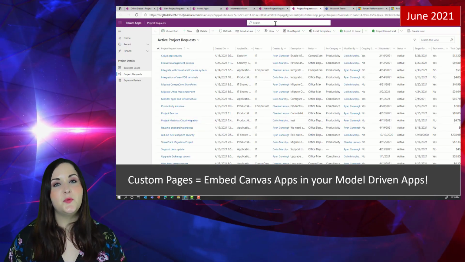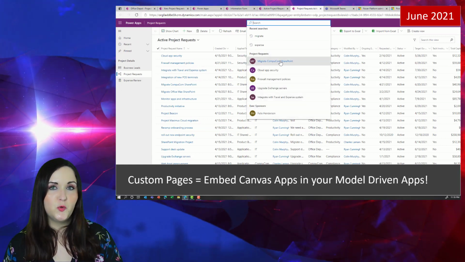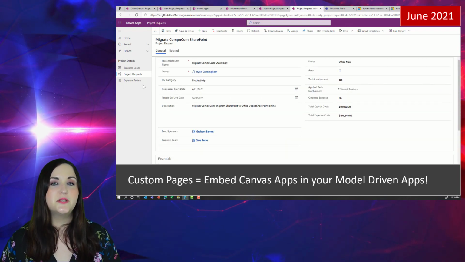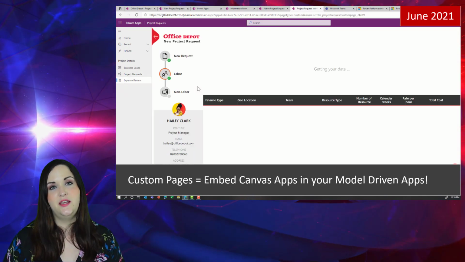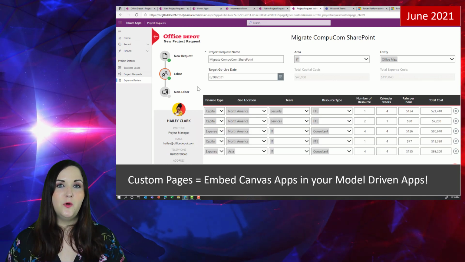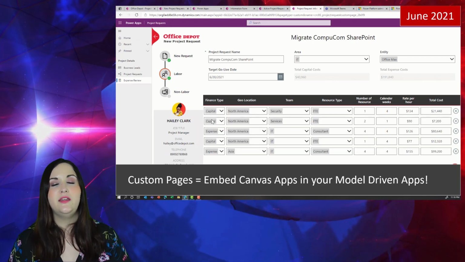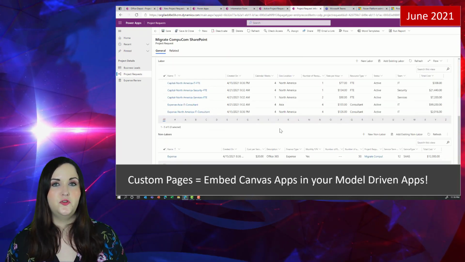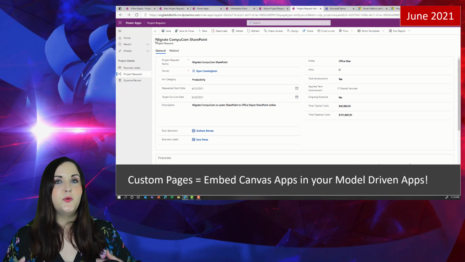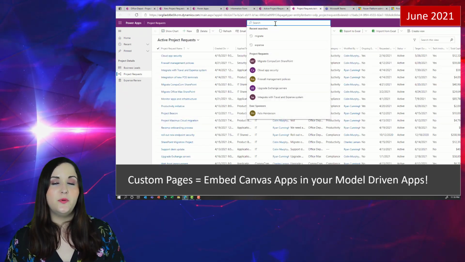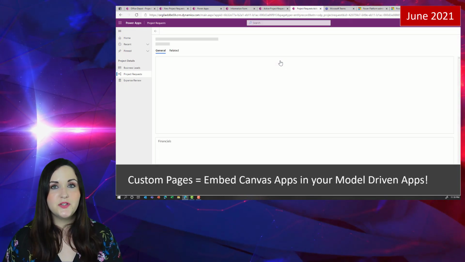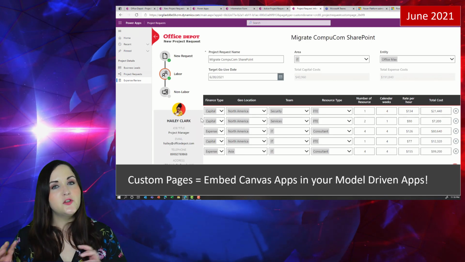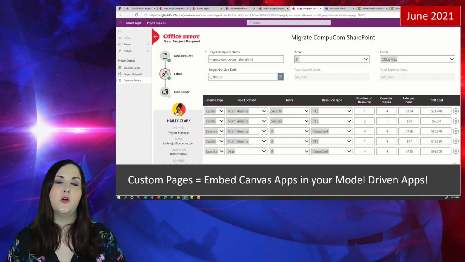And along these same lines, we have custom pages coming in June 2021 as well. This is pretty huge. This gives us the ability to embed our Canvas apps, Power Apps, inside of our model-driven apps like we're seeing here. So we have an expense review Canvas application embedded directly inside of our model-driven apps. This unlocks even more capability for us to build holistic solutions with Power Apps and the Power Platform. So we can bring the power of Canvas applications and their ability to connect to over 400 different data sources, and the low-code Power Fx formula language, and its ability to create pixel-perfect UIs into our model-driven apps.